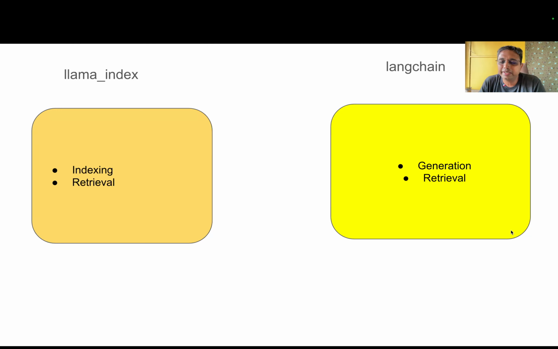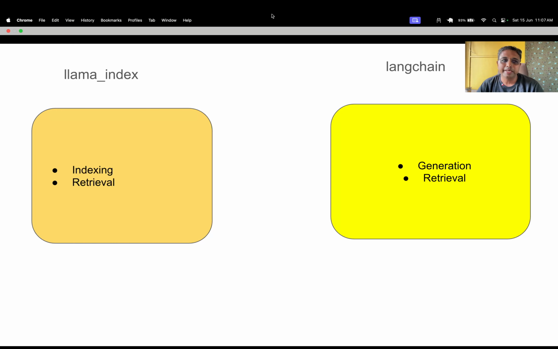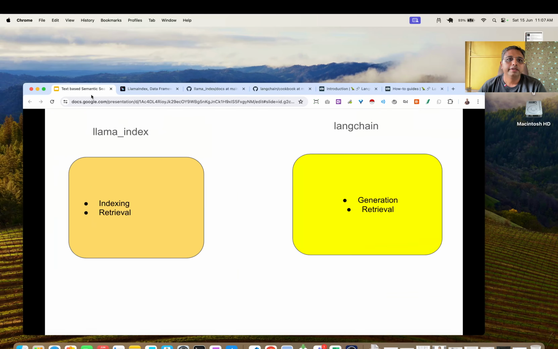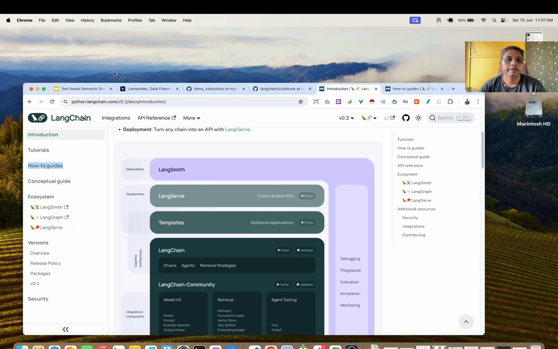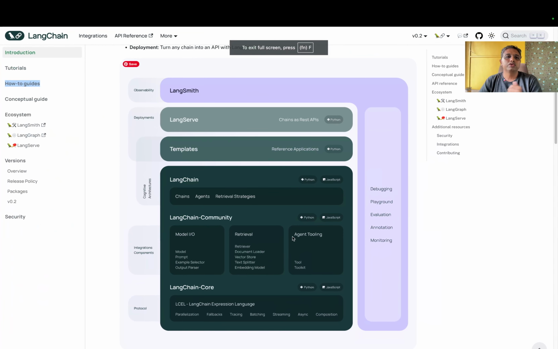And in langchain, if you see their architecture diagram, just a minute, here let me show you. This diagram well summarizes the capability of langchain. Here in the langchain core, in the langchain expression language, there are features like parallelization, fallbacks, tracing, batching, streaming, async, and composition. So ultimately, in some way it provides this type of functionality.